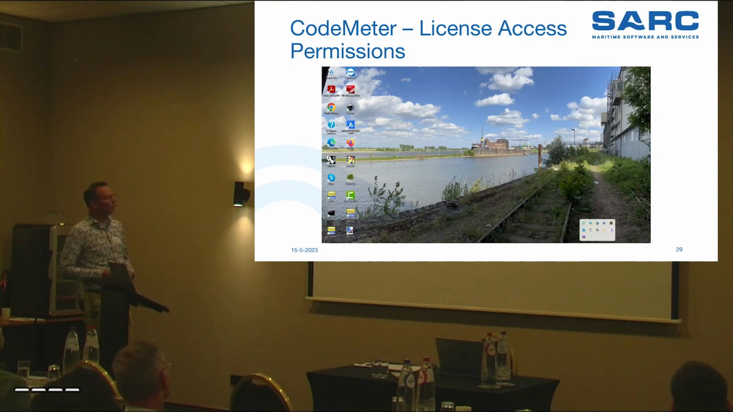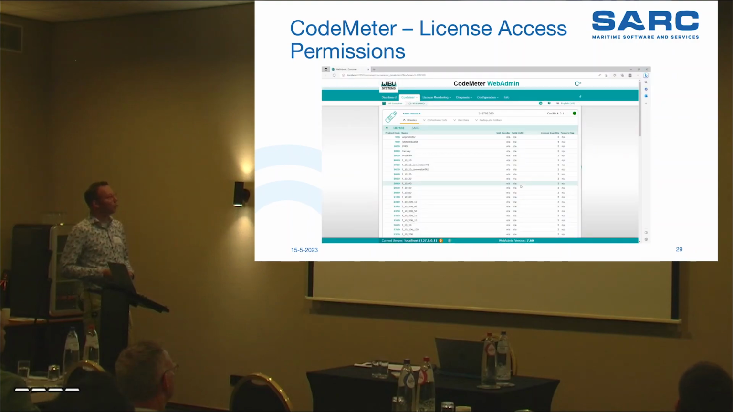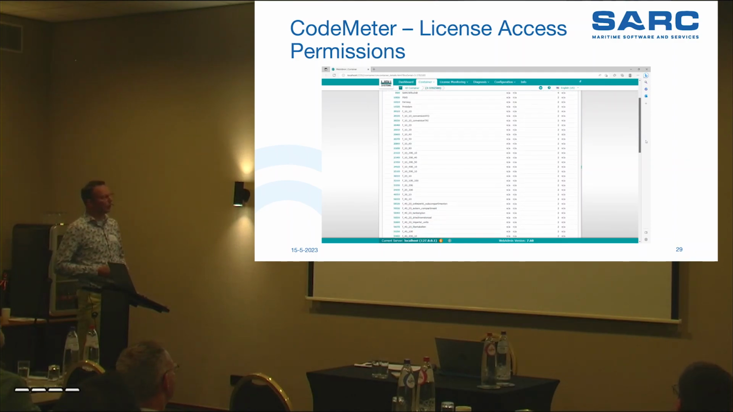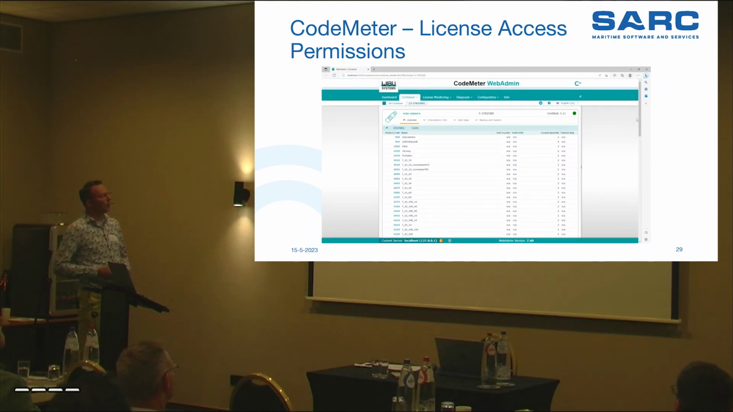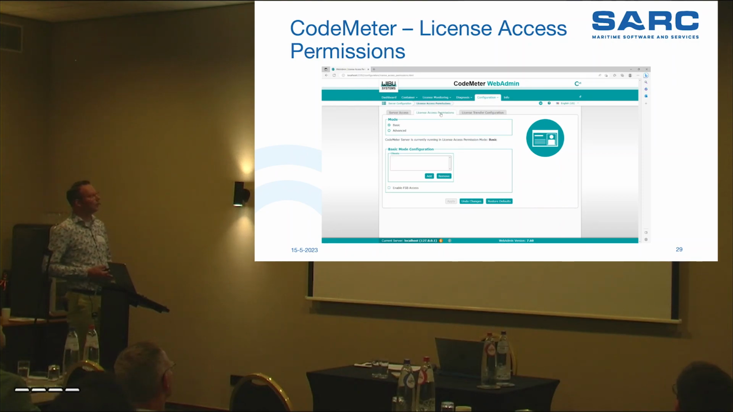And then here one can open CM code meter control center and go to the web admin. And here directly all the available PIAS or module licenses are shown, with also the number of available licenses. Then one chooses the server configuration and chooses the permission, the license access permission.